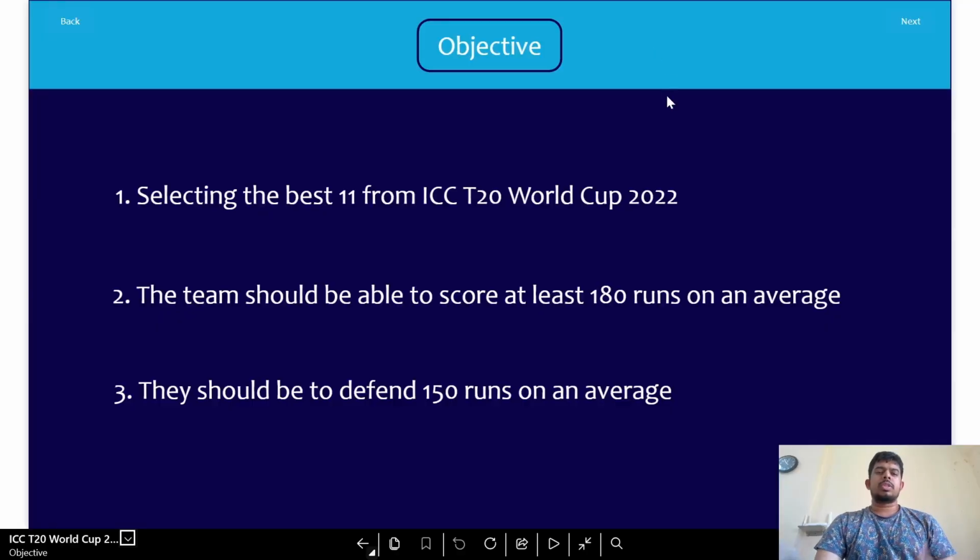But first, let us look into the problem statement of this project. The main objective is to select the best 11 from this World Cup based on certain stats and records produced in it. The batting unit should be able to score at least 180 runs on average. So maybe it could score about 190, or 200 or even 200 plus. That would be a bonus for us.